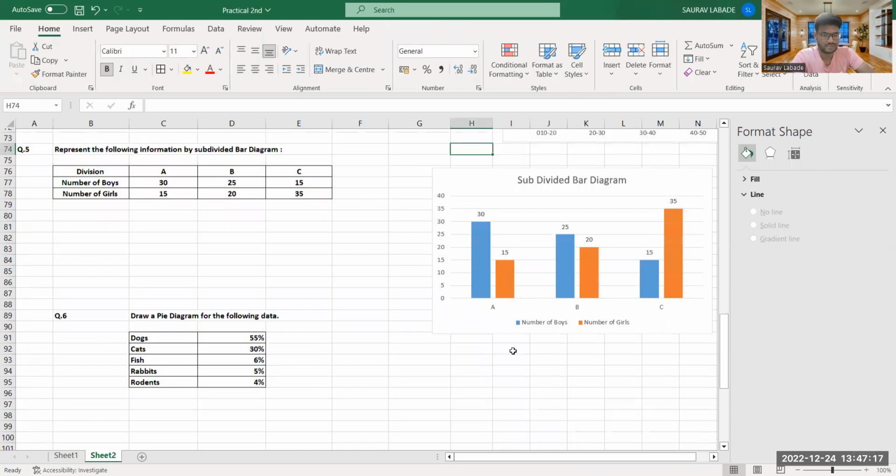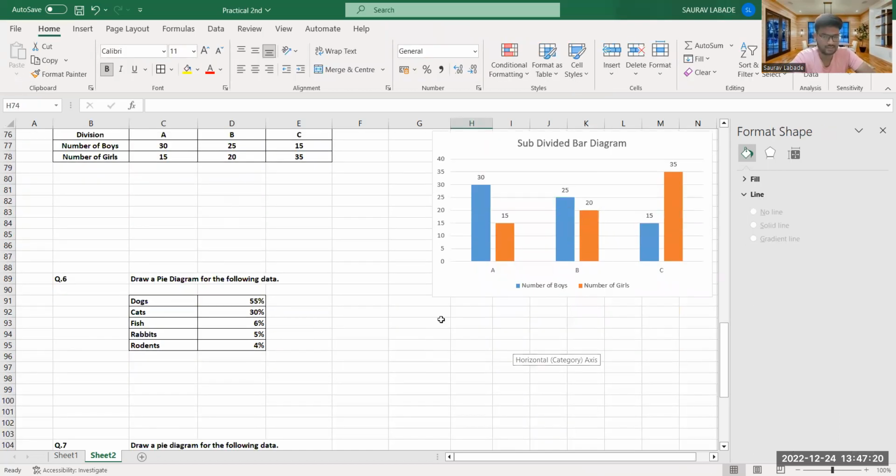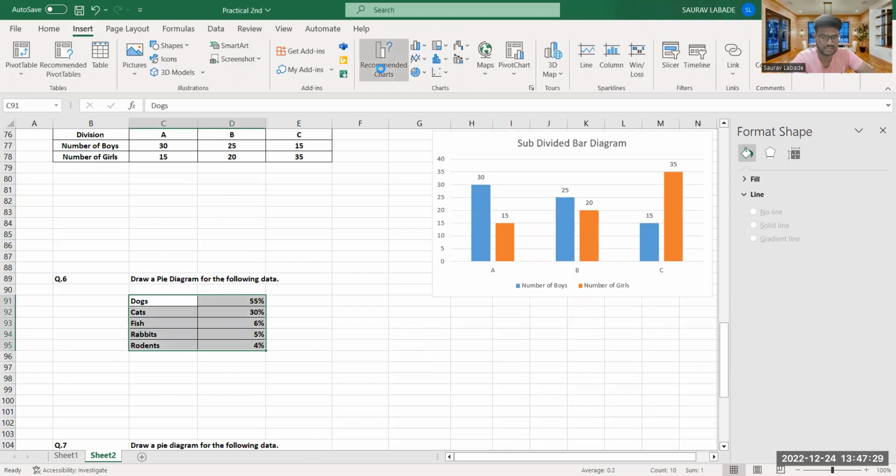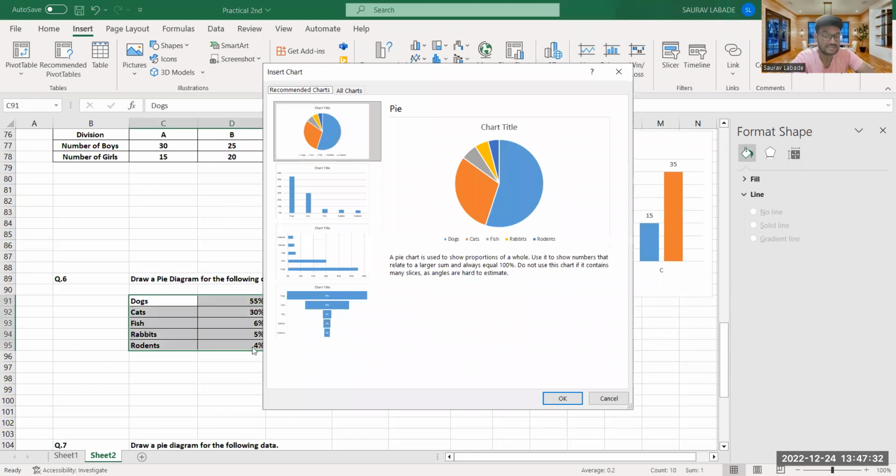Now next question: draw a pie chart for the following data. Again, select the data, go to Insert, Recommended Charts, and since the percentages are given, Excel automatically suggests drawing the pie chart. Whenever percentages are given, we generally show this kind of data using the pie chart. So here also I am using the pie diagram and clicking on OK. Here I am getting the pie chart.